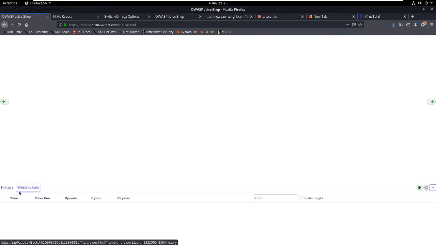This is actually pretty cool. This is part of the Zap heads up display. This is something that Burp doesn't have. This is something that OWASP has over Burp Suite, and I think it's pretty cool. What do you think, Mark? I agree. Yep, it's a great visual interpretation of what's going on.